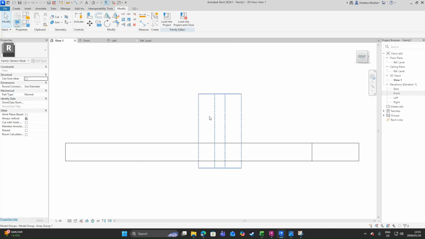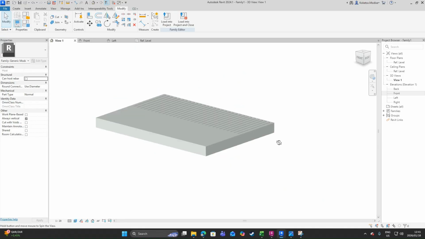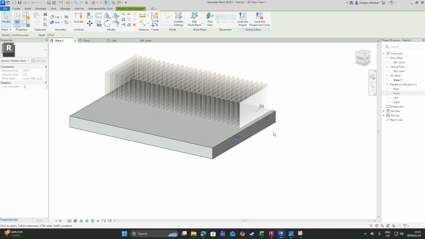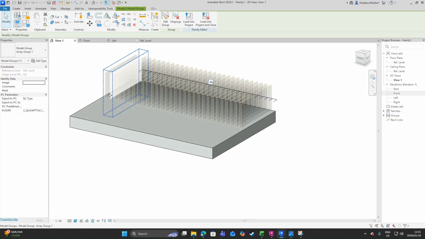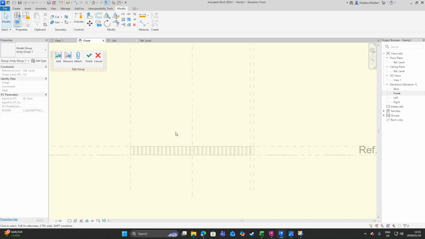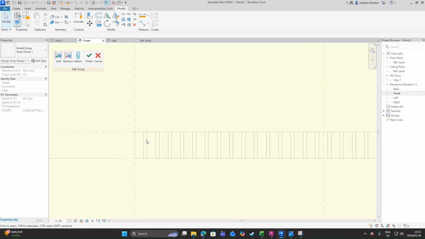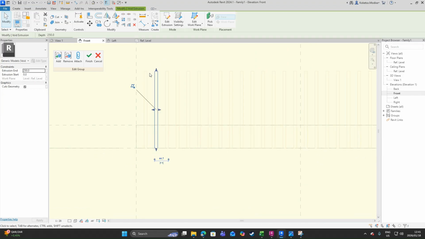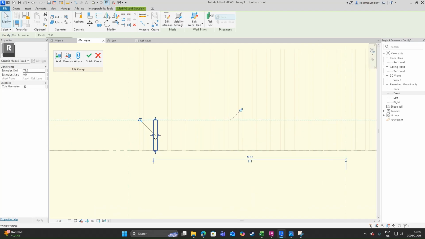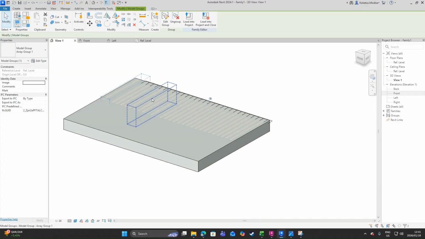And then yeah, if I go to the 3D, let's set this to realistic. This is how it looks. So I'm going to select this and then say edit group, and then what I'm going to do is go to the front elevation, and then on the front elevation I'm going to select my void, and then I'm just going to place it like that, say finish. Okay, I think that doesn't matter.